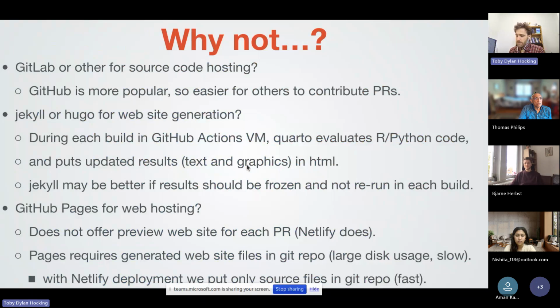So before we go on and give a demonstration about how this works, how to set it up, let's just discuss some other options. So why not use GitLab for source code hosting? Well, I say that we should use GitHub because it's more popular, so it's easier for others to contribute PRs to your repository. Of course, you could set all this stuff up with GitLab or some other service and it should work fine, but it might not be as easy for other people to contribute.